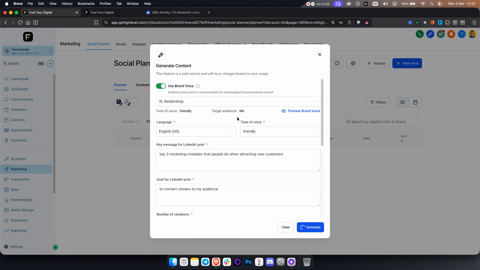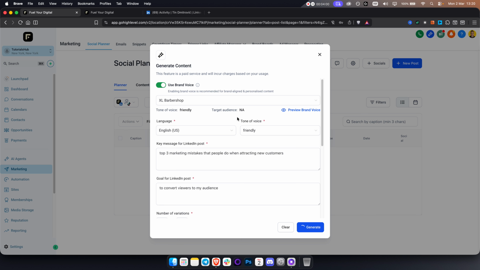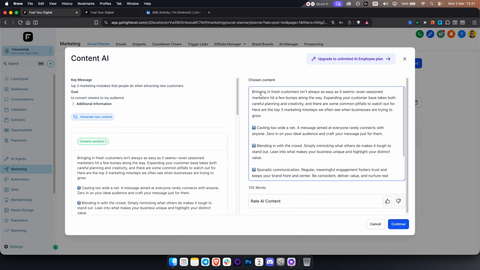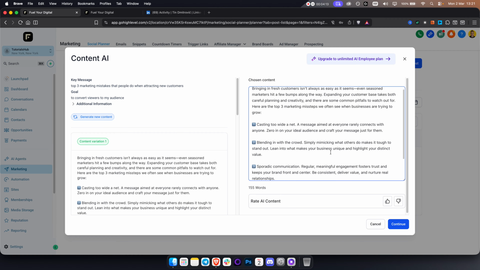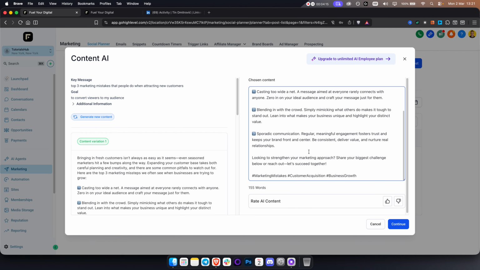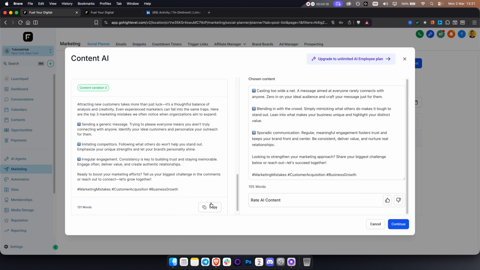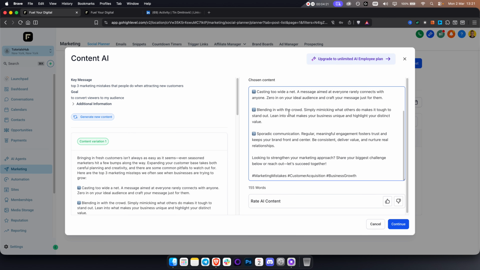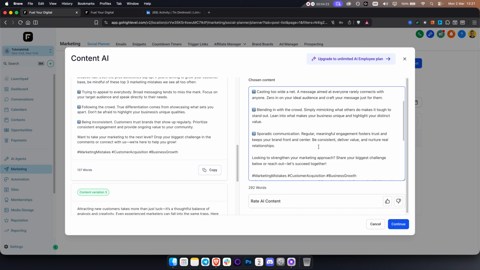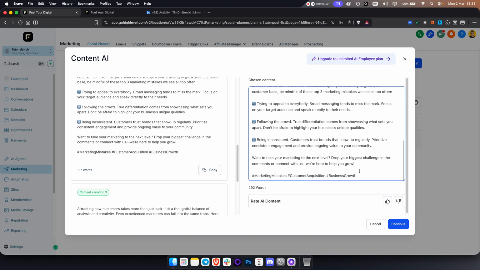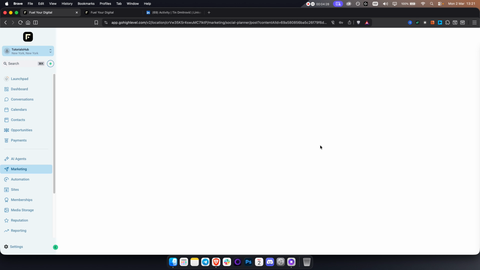But now I will be able to generate content so I can post to LinkedIn pretty much with Go High Level. So as you can see, let's wait a little bit here and let's see what we came up with. As you can see, now you pretty much get everything right in here, and you can automate this to be posted every single day. So as you can see here, you can copy the content if you want. And then once you copy the content, it will be copied right here, or you can just paste it here and then you can hit continue.